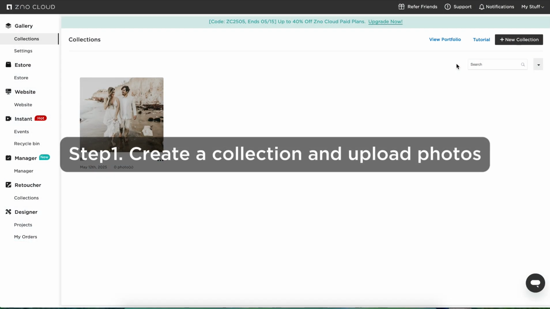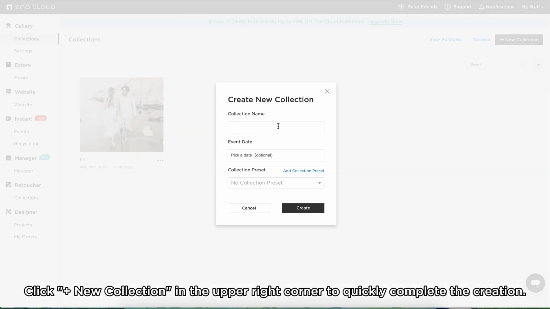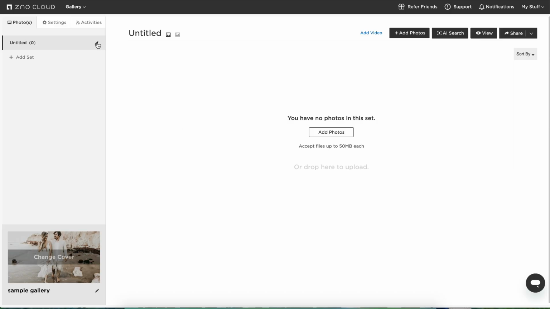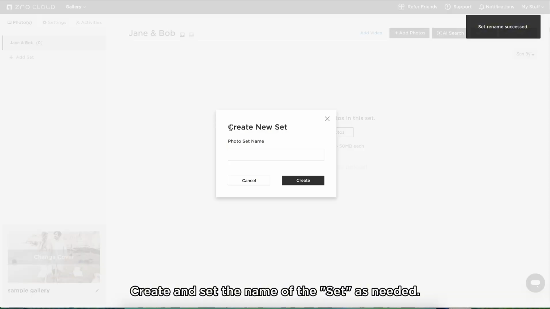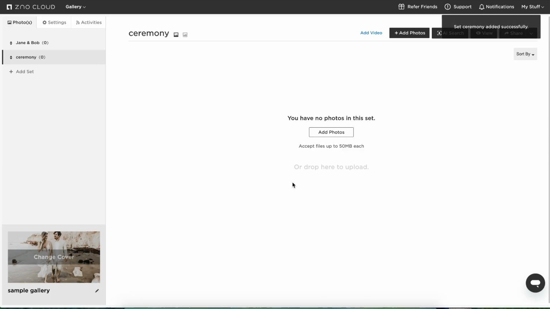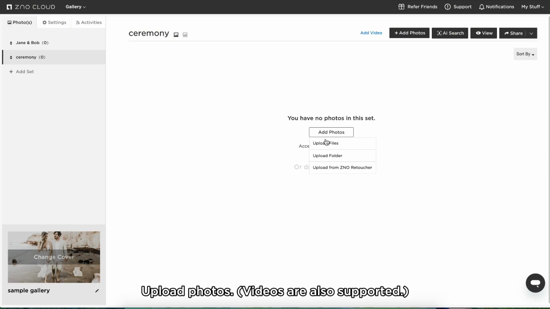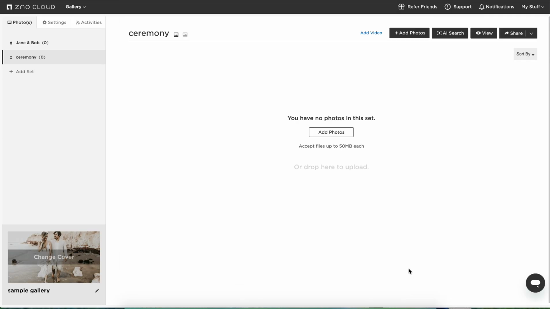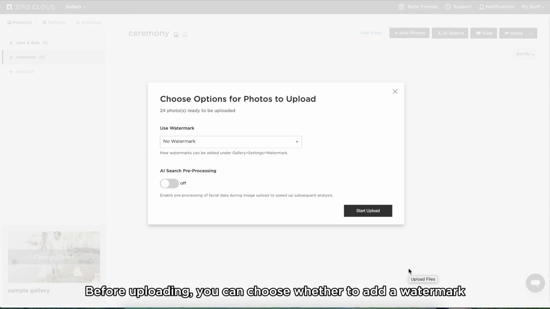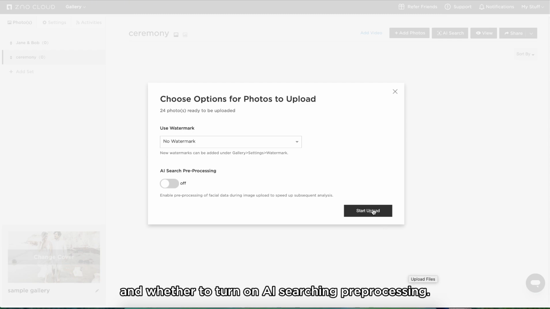Step 1. Create a collection and upload photos. Click New Collection in the upper right corner to quickly complete the creation. Create and set the name of the set as needed. Upload photos. Videos are also supported. Before uploading, you can choose whether to add a watermark and whether to turn on AI searching pre-processing.